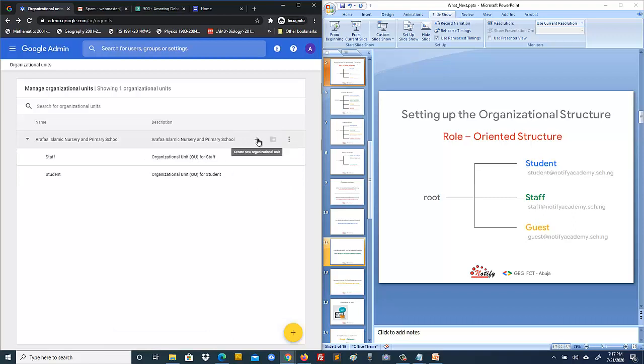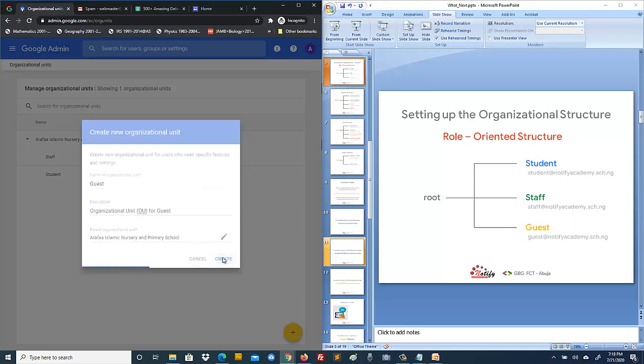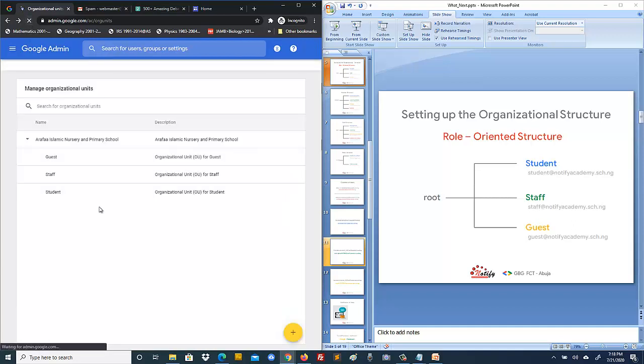So we're going to create it, just ensure that everything you're creating is under the root here, which is for Islamic Nursery and Primary School. So we can come here and create guest. So we're going to say organization for guests. So we'll do that. And I think we should be good now. You come down here. So let me refresh to be sure that we're good. Okay, even though it's in this order, yes. So we're good with that. Staff, guests, students.